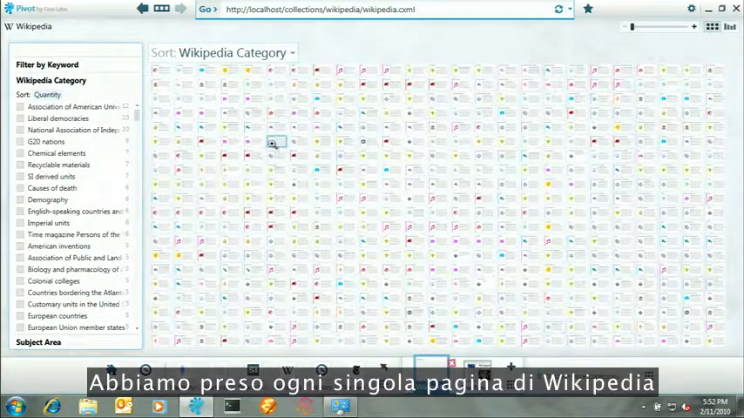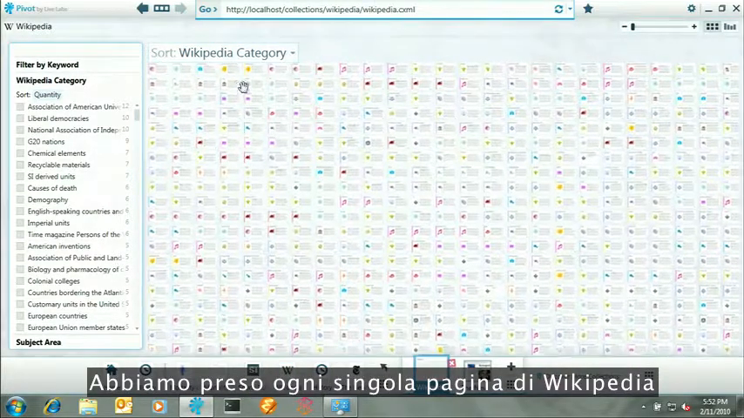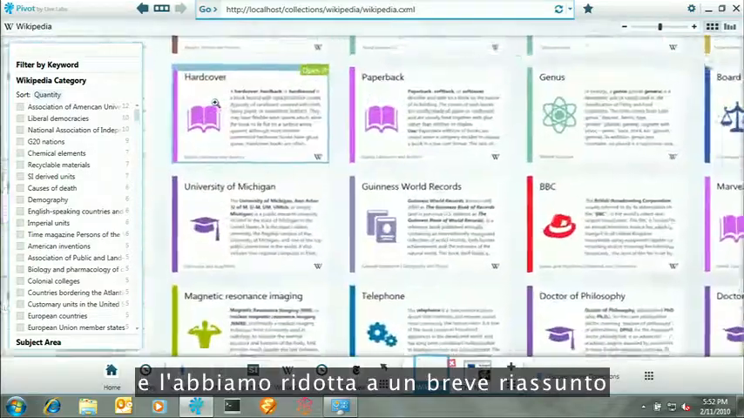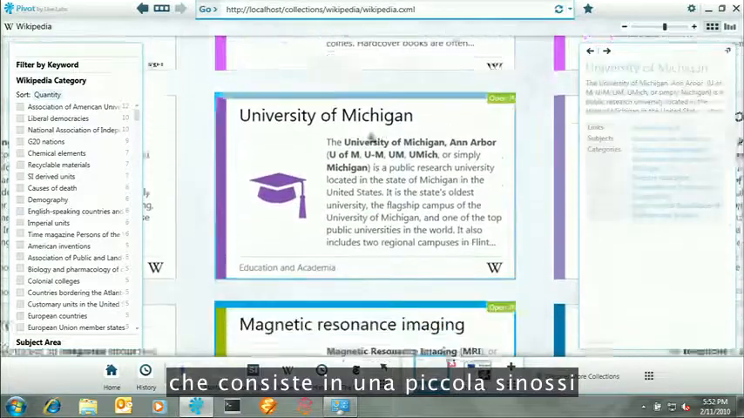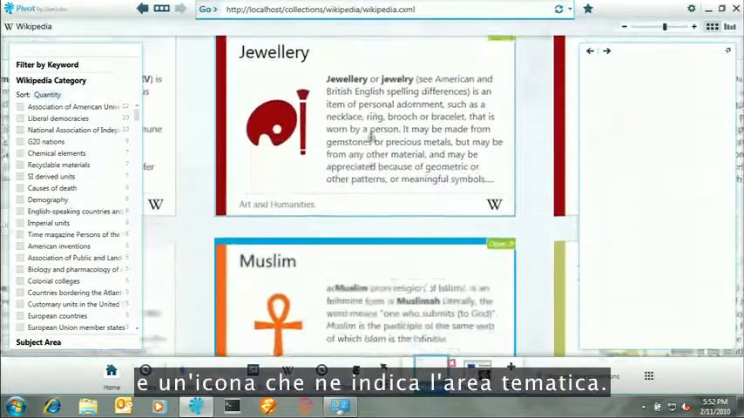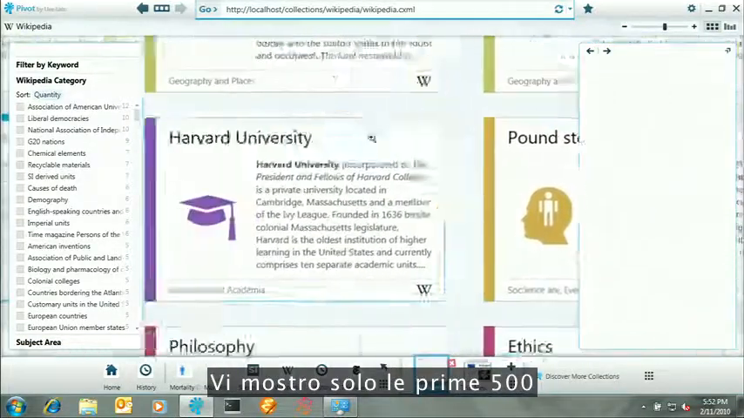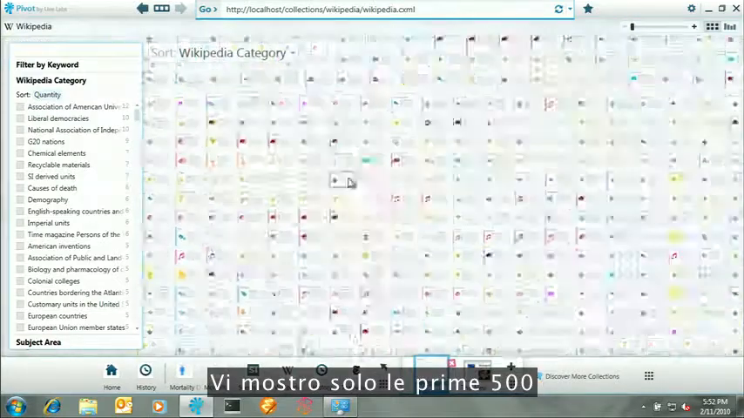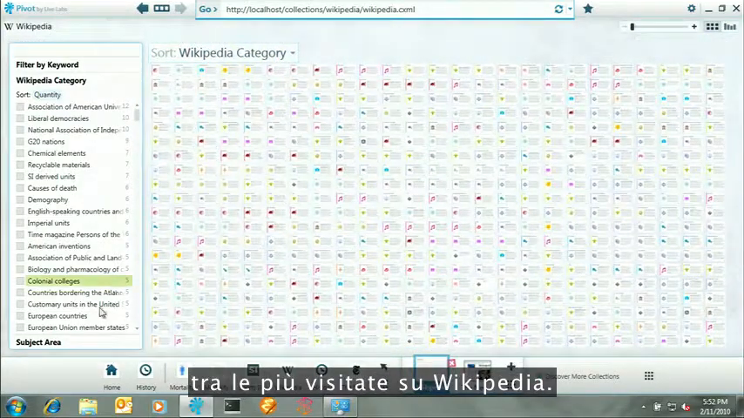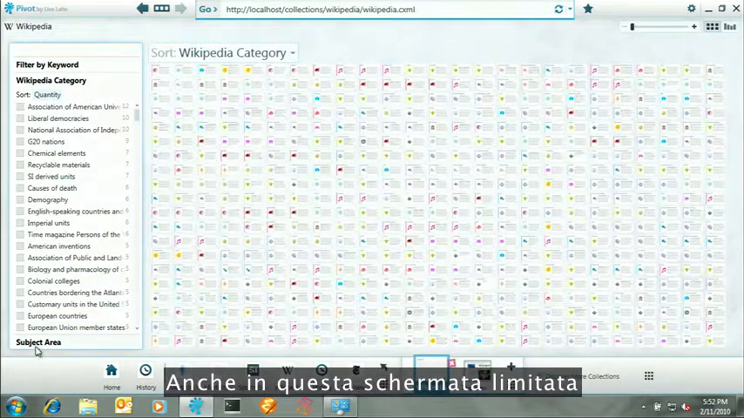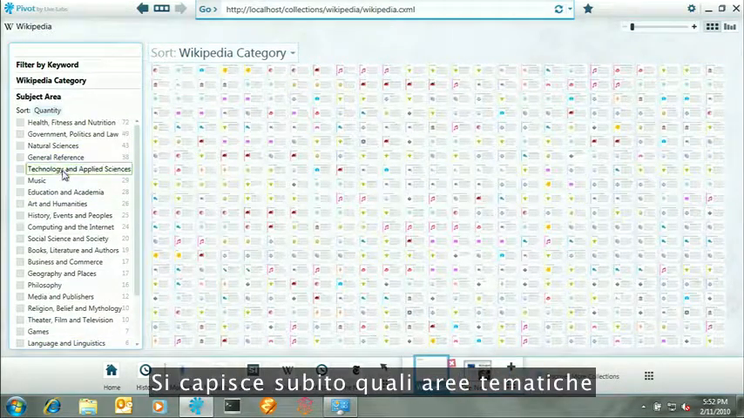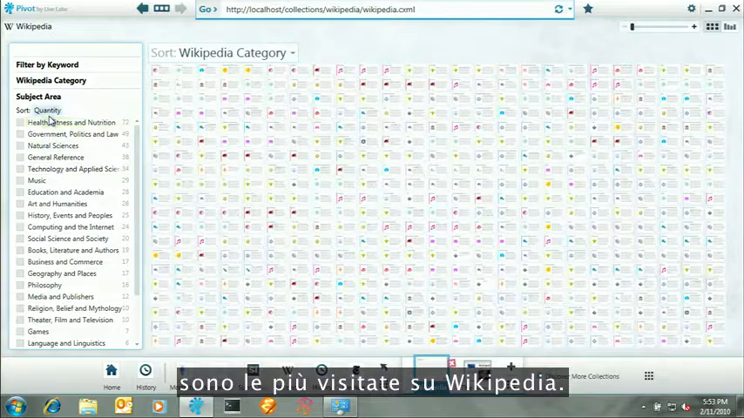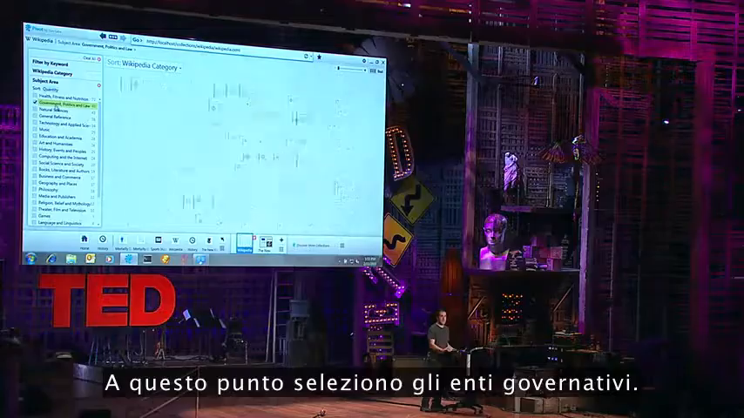What we've done here is we've taken every single Wikipedia page and reduced it down to a little summary. The summary consists of just a little synopsis and an icon to indicate the topical area that it comes from. I'm only showing the top 500 most popular Wikipedia pages right here. But even in this limited view, we can do a lot of things. Right away, we get a sense of what are the topical domains that are most popular in Wikipedia. I'm going to go ahead and select government.